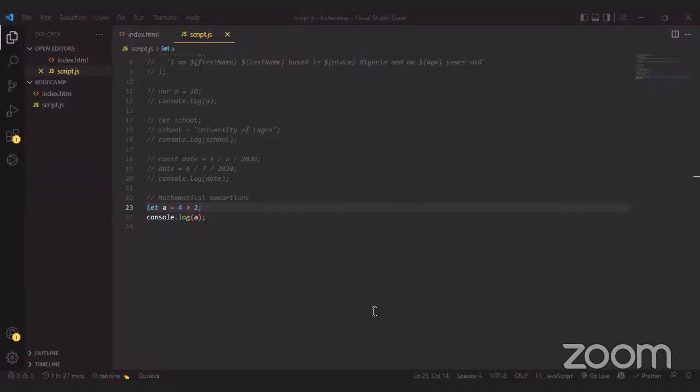So, Safe Square, please, can you? Safe Square, you are just being hilarious in the chat box.